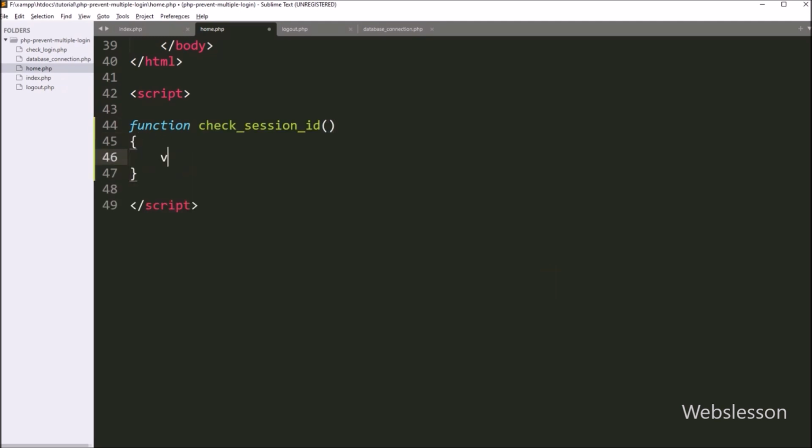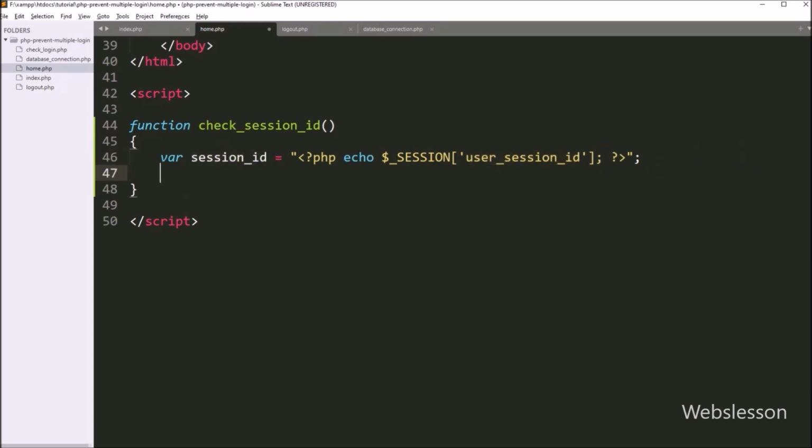This function will validate the database session ID and the session ID which we have stored under the session variable. If these two session ID values do not match, then the logged-in user will be logged out from the system automatically. So under this function, we have created one session ID variable equal to a PHP echo statement with the $session user session ID variable. So here we have stored session variable data under a local variable.